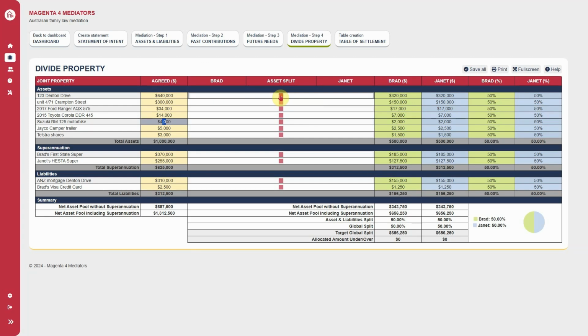So if we moved the Denton Street property across to Janet's side of the ledger, you'll see it's 100% Janet, 0 to Brad: $640,000 Janet, 0 to Brad on the Denton Street house. We move the unit across to Brad's side, and the same thing will happen here. $300,000 there in Brad's column, 100% to Brad.